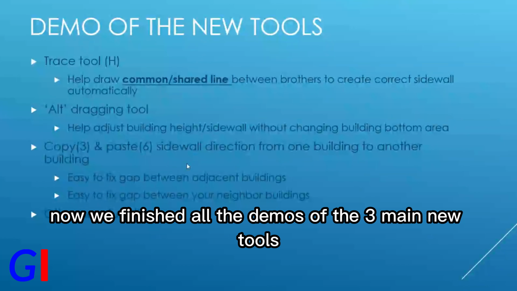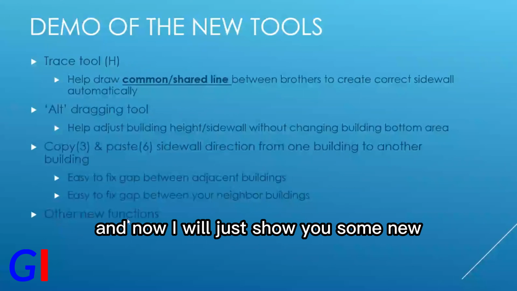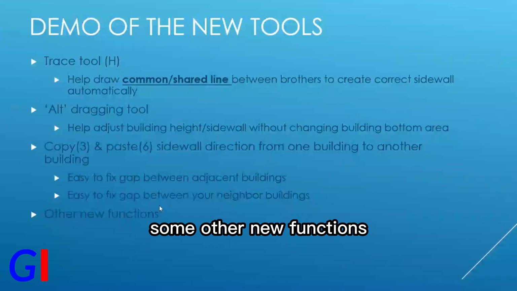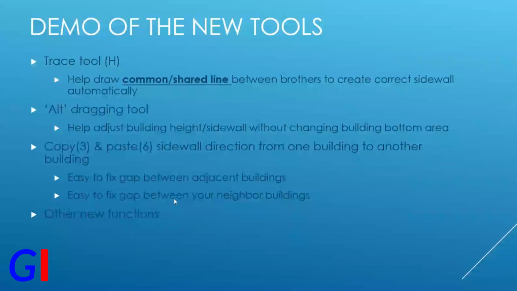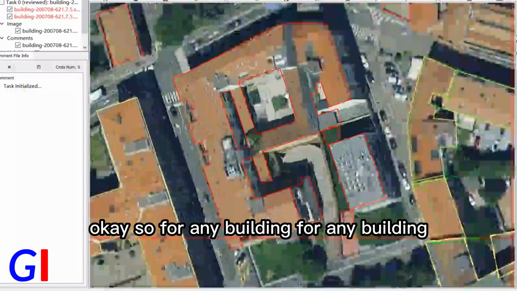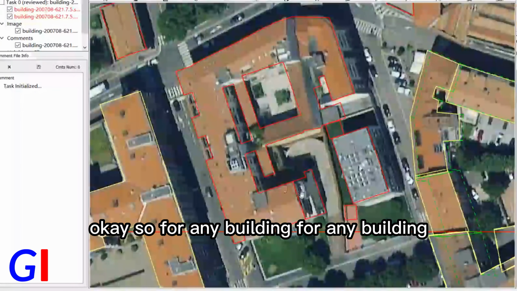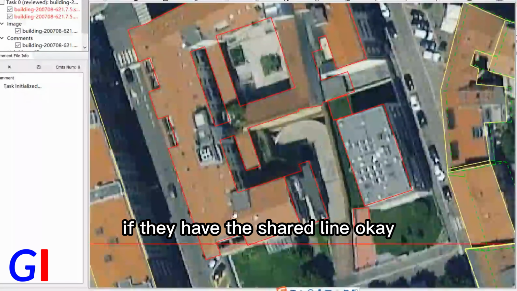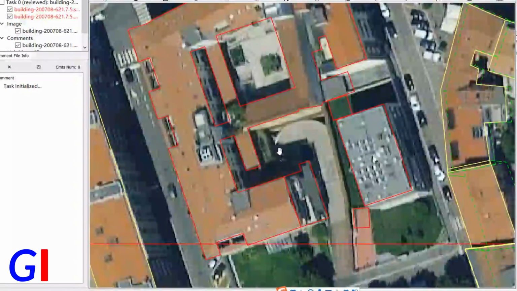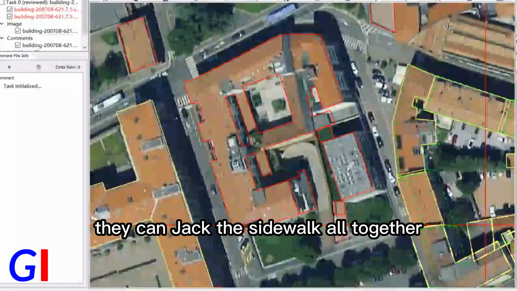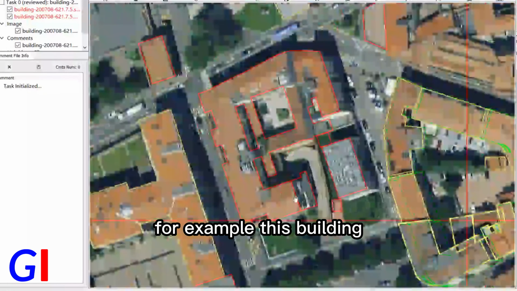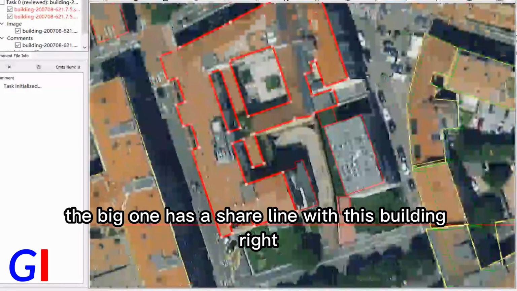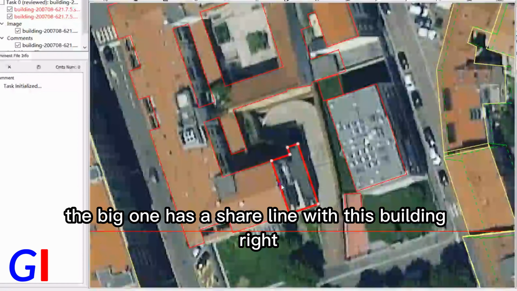Now we finished all the demos of the 3 main new tools, and now I will just show you some other new functions which are also very helpful for you to save a lot of your time. Okay, so for any building, if they have the shade line, as long as they have the shade line, they can drag the sidewall all together. For example, this building, the big one, has a shade line with this building, right?